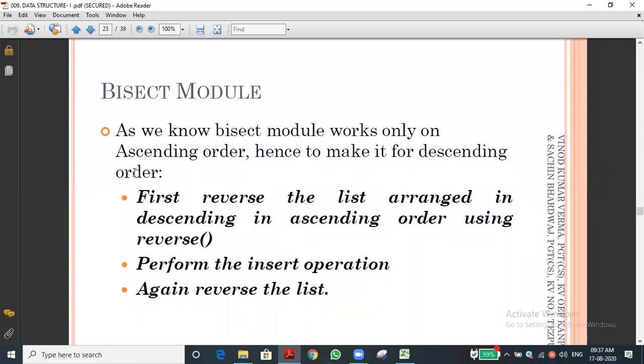For that, again, we need to use the same concept, bubble sort or insertion sort. For that also, another solution is there. You can see, first reverse the list. Suppose I say the list is arranged in descending order. Note down, it is in descending order. If you reverse the list, what will happen?